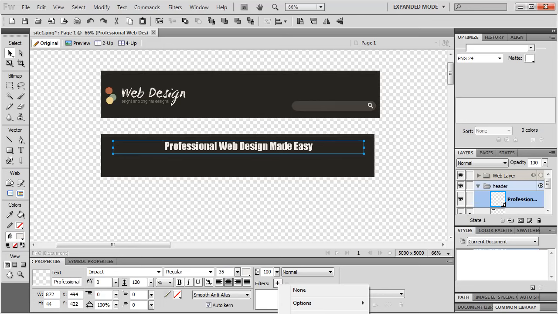Shadow and glow and drop shadow. I can edit it. I can change the color of my shadow, the distance, the opacity, the softness, and the angle. And if I click away, I can see my filter right here. I can turn it off, turn it on, double click it and edit it, or add even more filters, or I can just select it and delete it by clicking this minus icon.